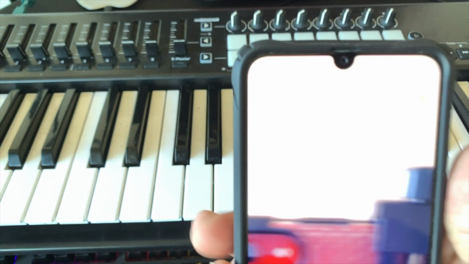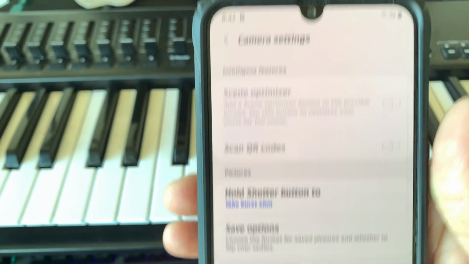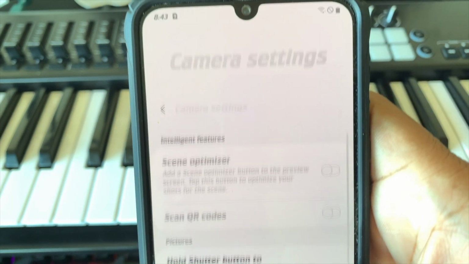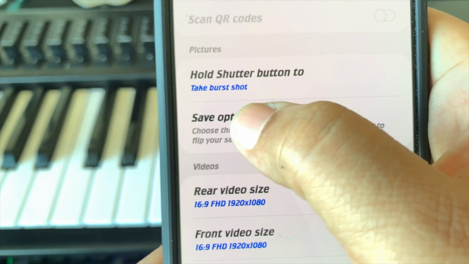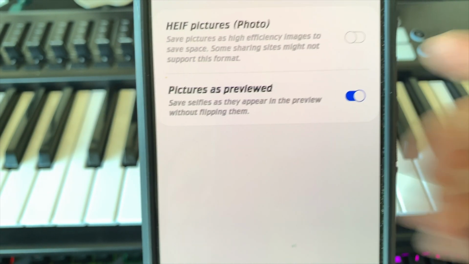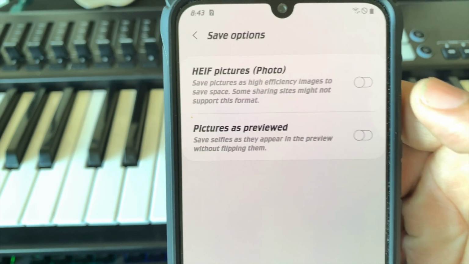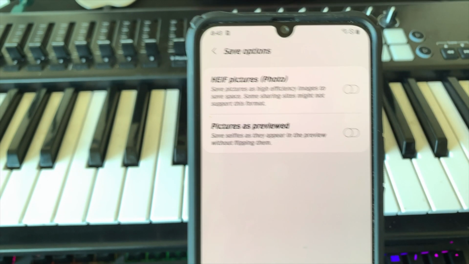Yes, sir, yes, sir. Now go to the settings wheel at the top left, press on that. Now scroll down to where it says save options right here. Press on that. Now you see where it says pictures as previewed. You want to uncheck that. And family, that's the fix. That's what fixed it all.